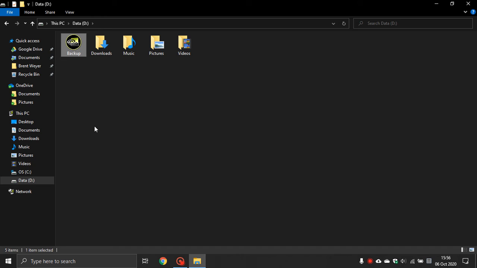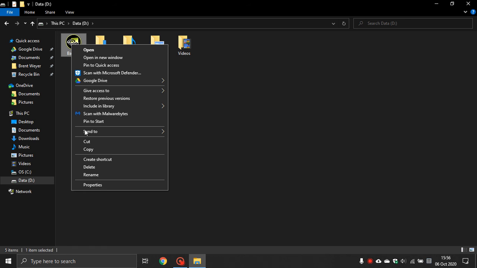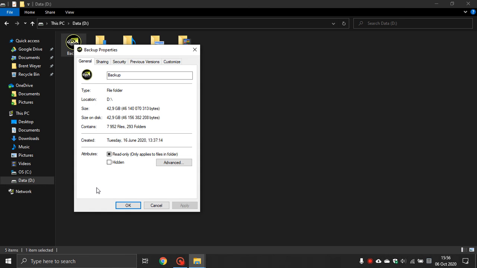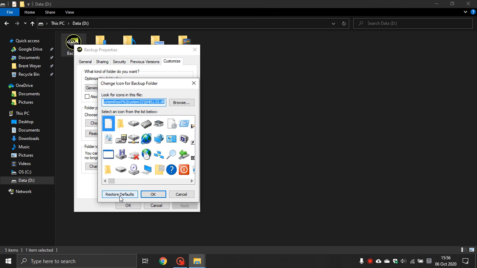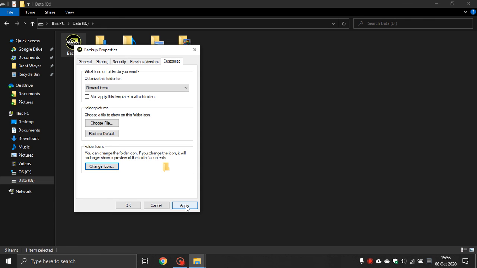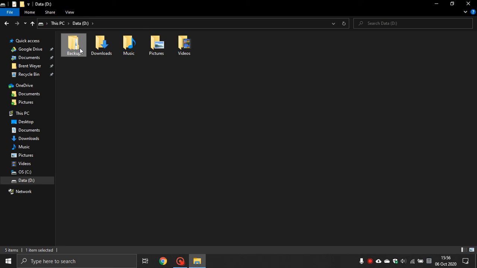If I want to change it back, all I do is right-click on that same icon, go down to Properties again, go back to Customize, go down to the bottom, click on the Change Icon tab, and at the bottom you'll see a tab saying Restore Defaults. Click on that, click on Apply, okay, and you can see it has been restored back to the default Windows icon.